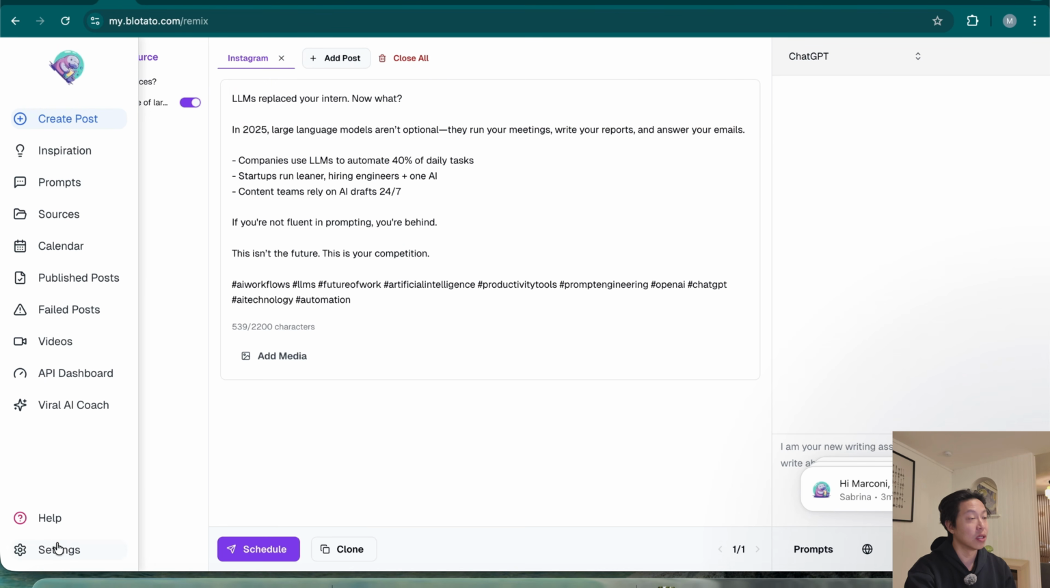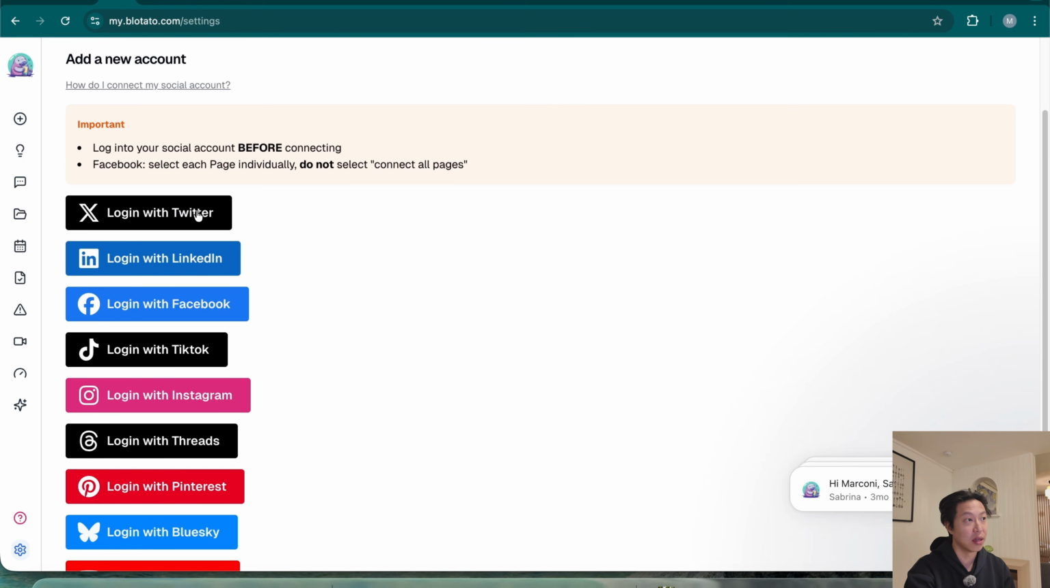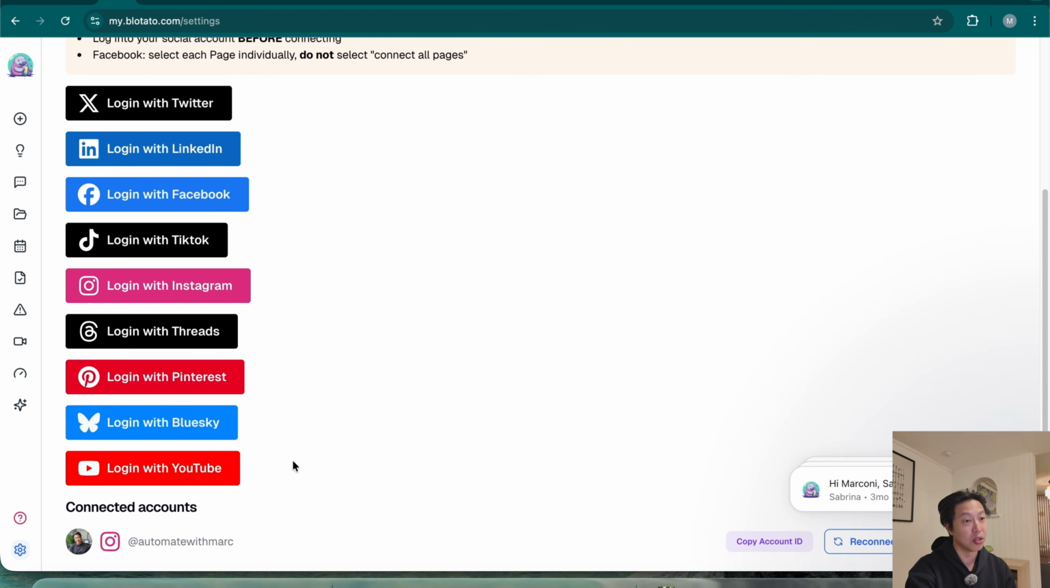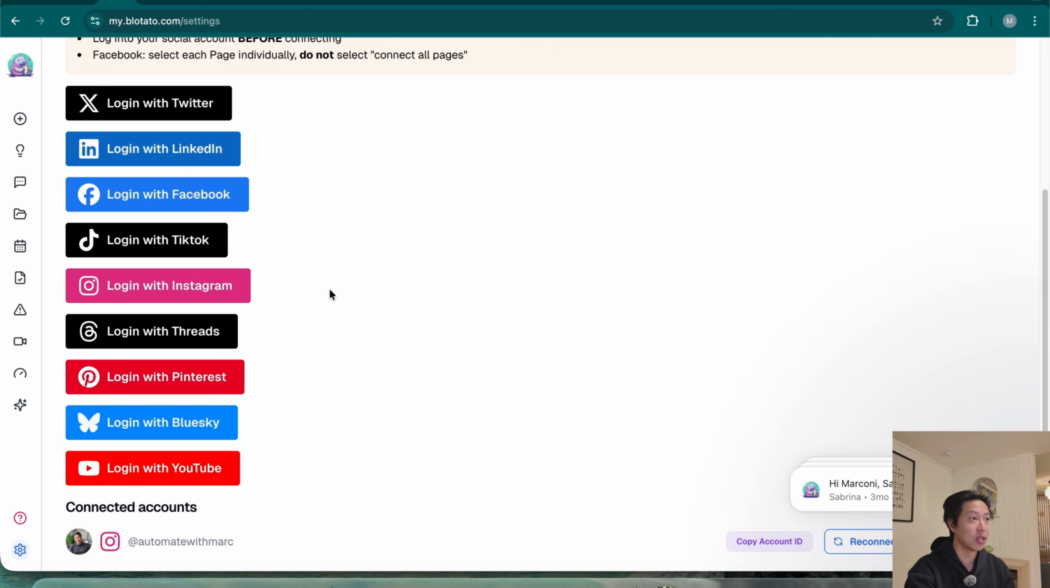And where you want to head to is actually go over to the settings here and connect your social accounts. As you can see, you've got LinkedIn, Twitter, Instagram, all kinds of social accounts here. And I've connected my Automate with Mark Instagram here. I've not connected my TikToks yet, but it works the same way. It's pretty easy to connect just as long as you open it in the same browser that has login access with your Instagram, TikTok account. You're going to be able to do that quite easily.